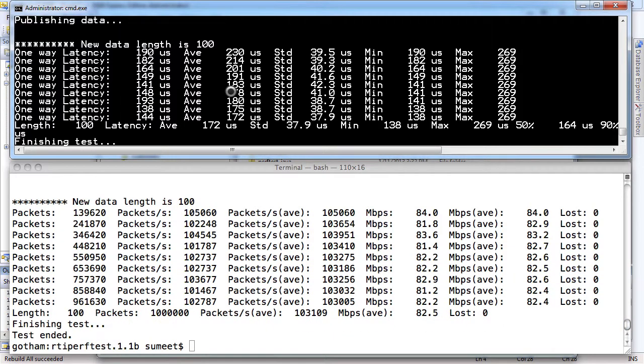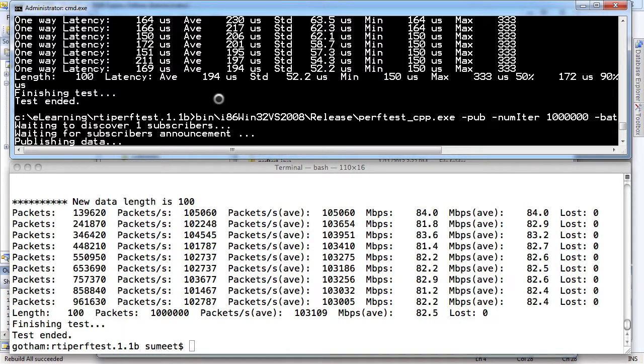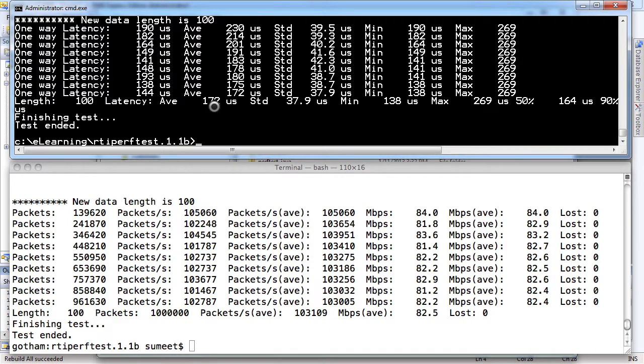From a latency side, we've gone from an average of 194 microseconds using all available NICs to a 172 microsecond average with a single NIC, which is a savings of about 20 microseconds. So immediately you can see the impact of having multiple NICs and the influence on performance.